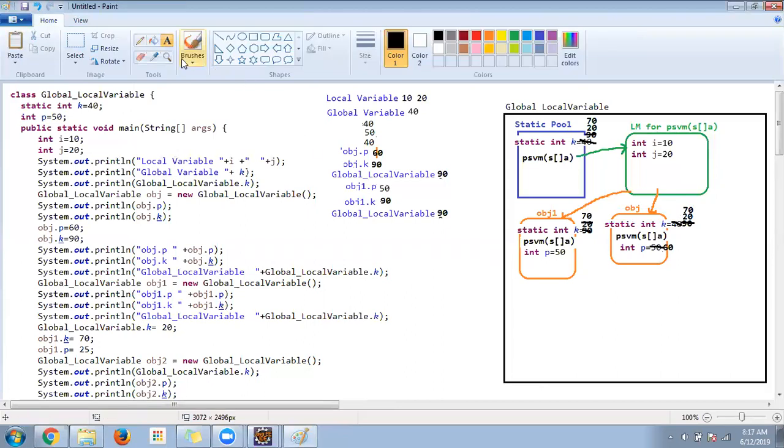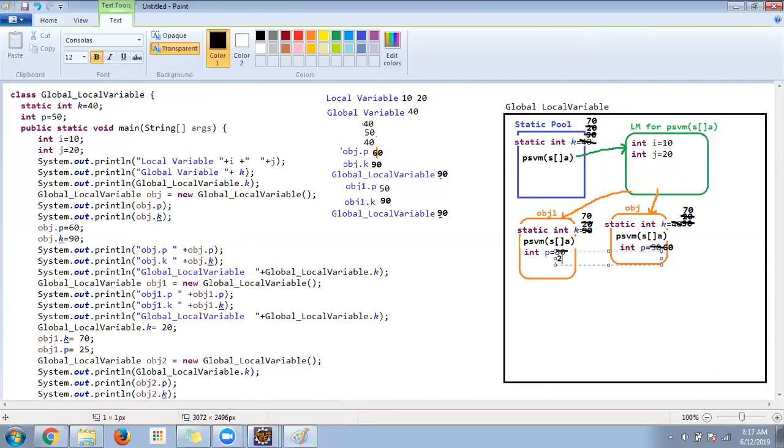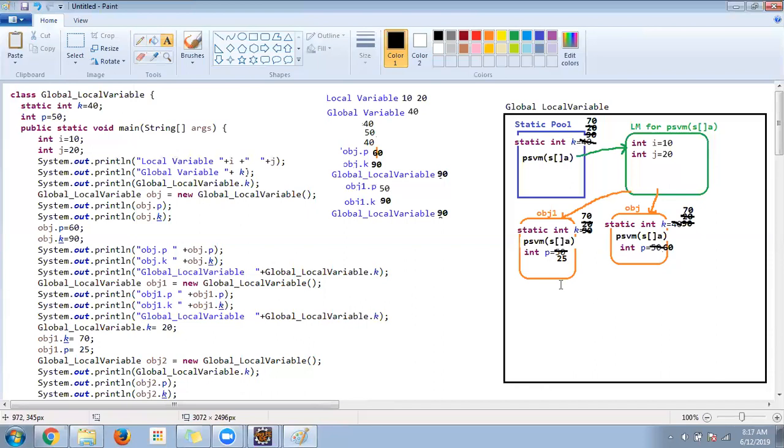Got it, right? Yes. So next is OBJ 1.p equal to 25. In the object 1 memory, that p value is replaced with 25. Correct. Will it change anywhere else apart from this object? No, because non-static members will have duplicate memories, only static members have a single copy. Yes. Super. Then another object will be created.